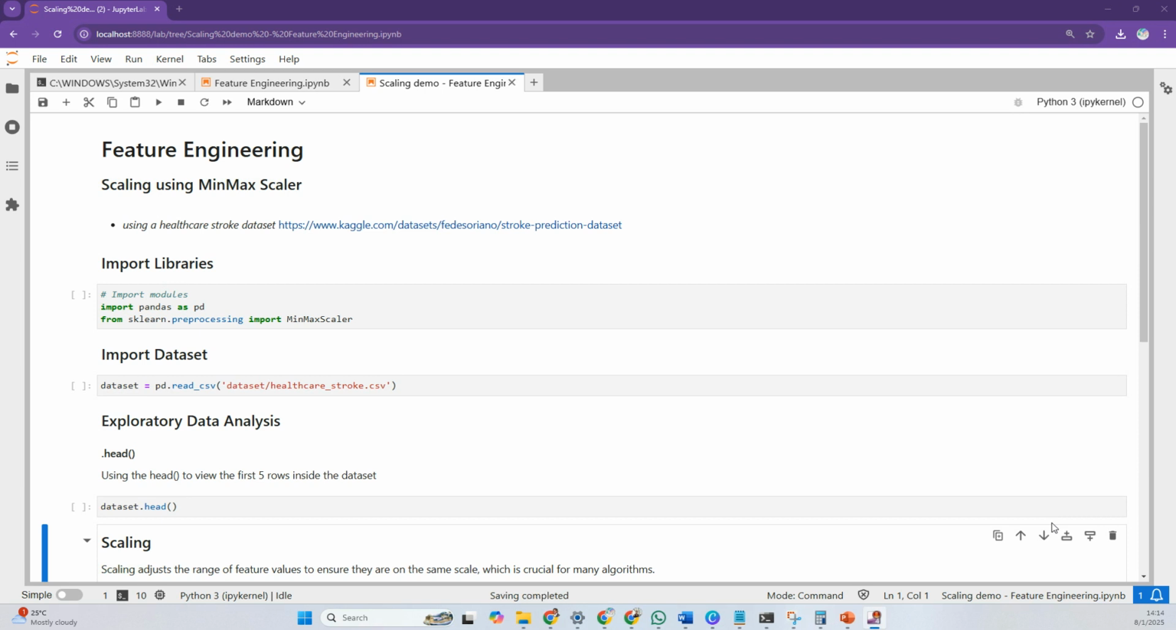Hi. In this session, we are going to look at scaling using MinMaxScaler from Scikit-learn as part of feature engineering. And we are also going to make use of the healthcare stroke dataset that is found at Kaggle.